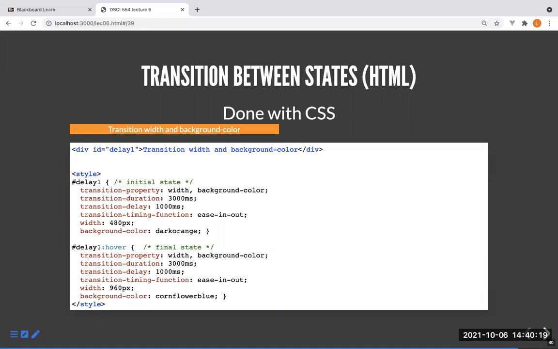This is the endpoint for the width. We want 960 pixels. You see that we're starting at 480. That's about here, half of the page. And we want to change to this cornflower blue from dark orange. So I'm going to just hover here, and you see that it's happening. So no questions? No questions.